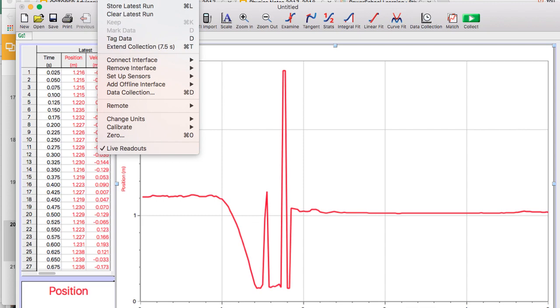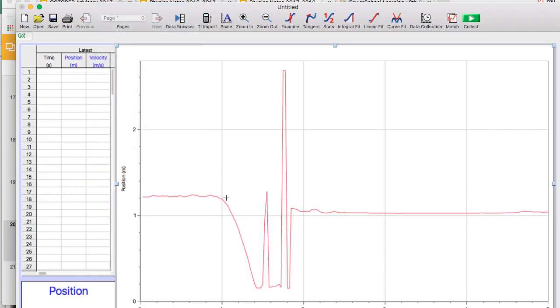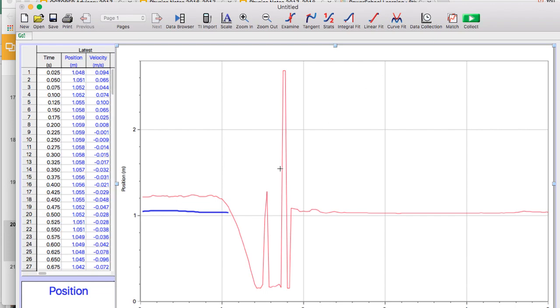And what you're going to do at this point is go to Experiment and Store Latest Run, or you can press Apple L. That's going to keep that on the graph, so now when you press Start, it will be collecting more data over that, and you can keep on collecting more and more runs. So let's go ahead and try one more. Okay, here we go.